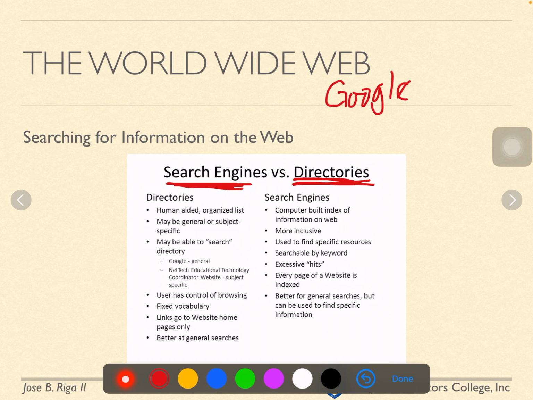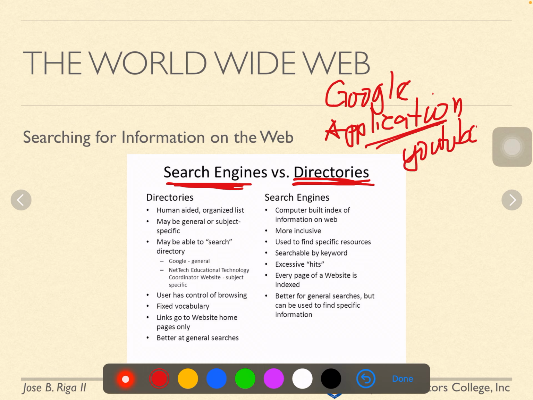Now, a directory is commonly for applications, like YouTube. YouTube maintains its information, whereas Google is a search engine, so it is automatically made. Directories are human aided, while here the computer builds an index of the web, so there is no need for human intervention for the Google search engine.